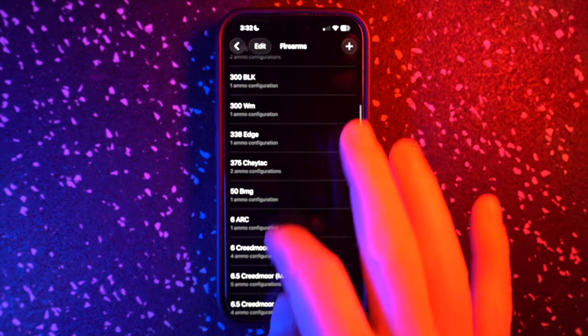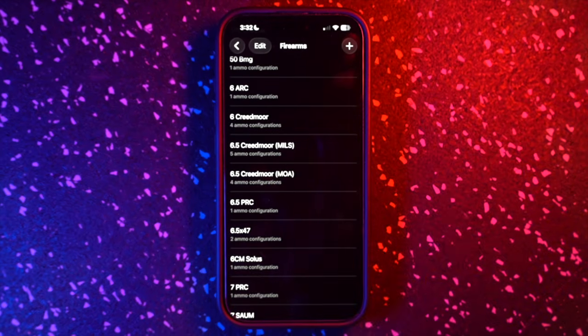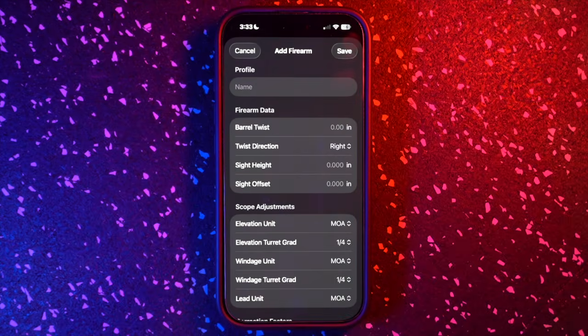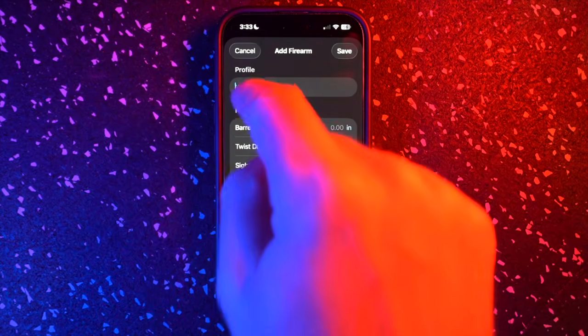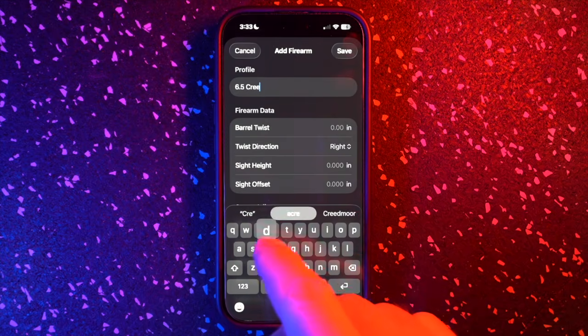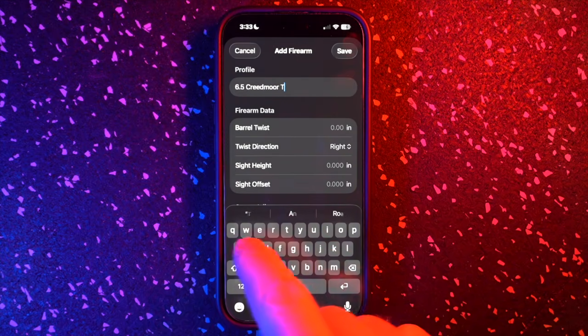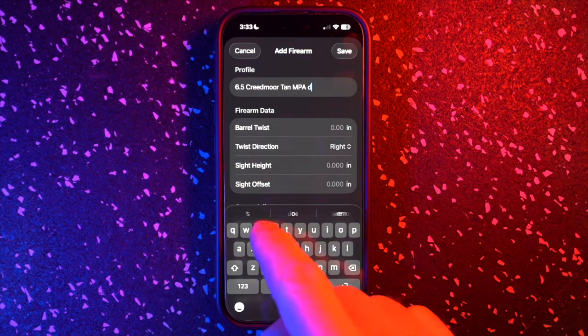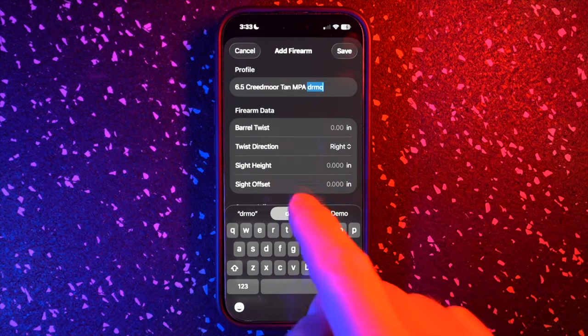Before I do that, I want to show you that the way these are listed and ranked is by the profile name. So if you want all of your 6.5 Creedmoor rifles to be listed or named here together, then you'd want to have the profile names all start with 6.5 Creedmoor. Let's go ahead and hit that plus sign. Now that we have a new firearm profile open, we can go ahead and give it a name. I like all my 6.5 Creeds to be listed together, so I'll list it 6.5 Creed first. Then I'll describe exactly which rifle that is, and I'll indicate that this is a demo.